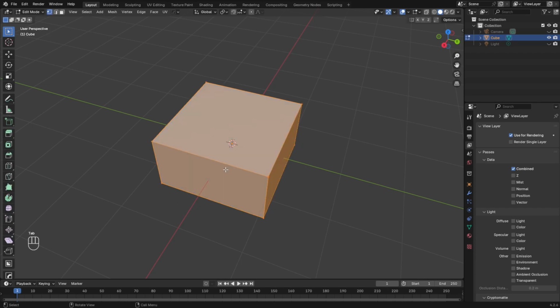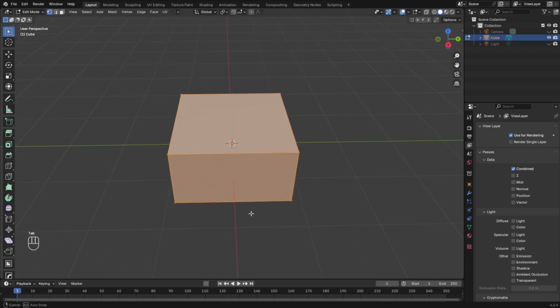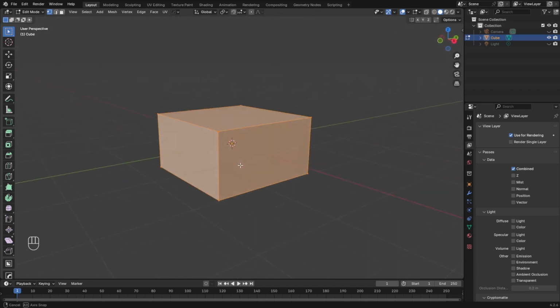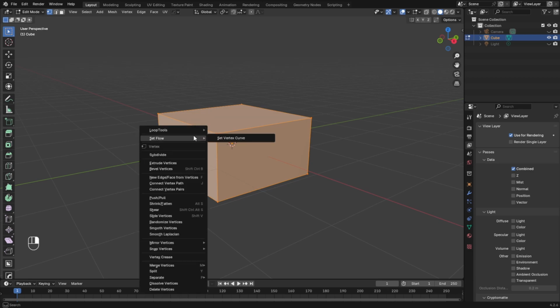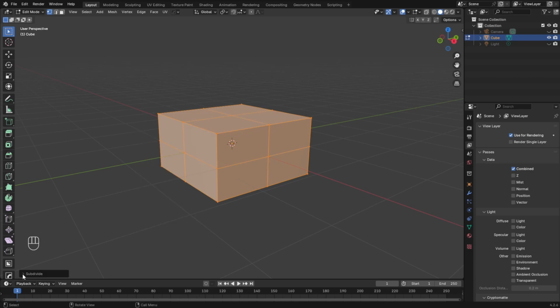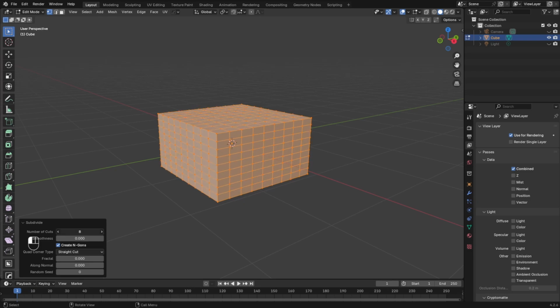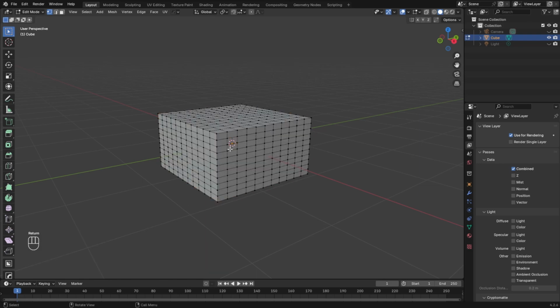We're going to hit Tab to enter edit mode. And you'll see currently we're in vertex mode, but we can go through edge select and face select, but this shouldn't matter for us right now. Right click, we're going to hit subdivide, and there's a little pop down that you can change this. 10 should be fine. I'm going to hit enter to set that.